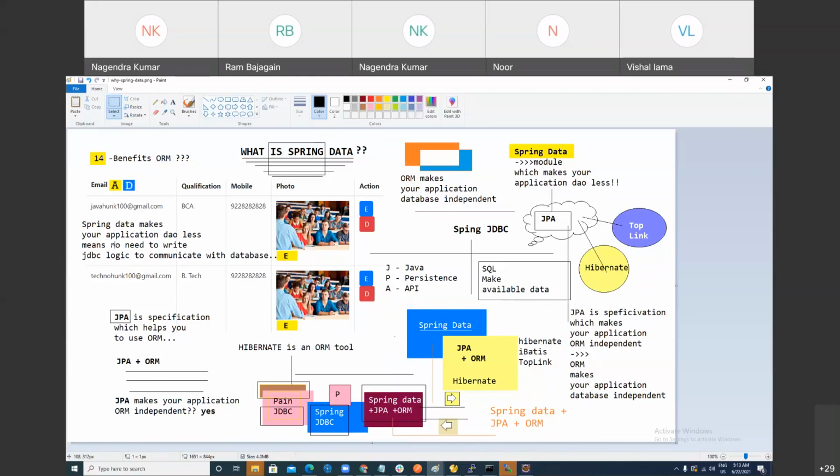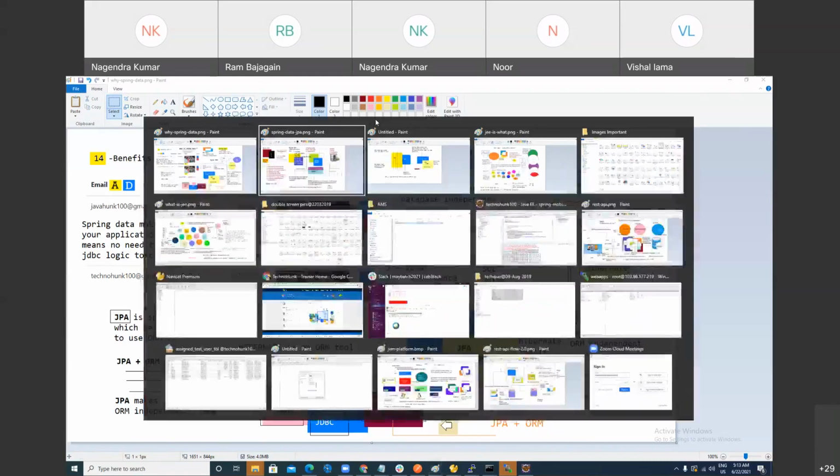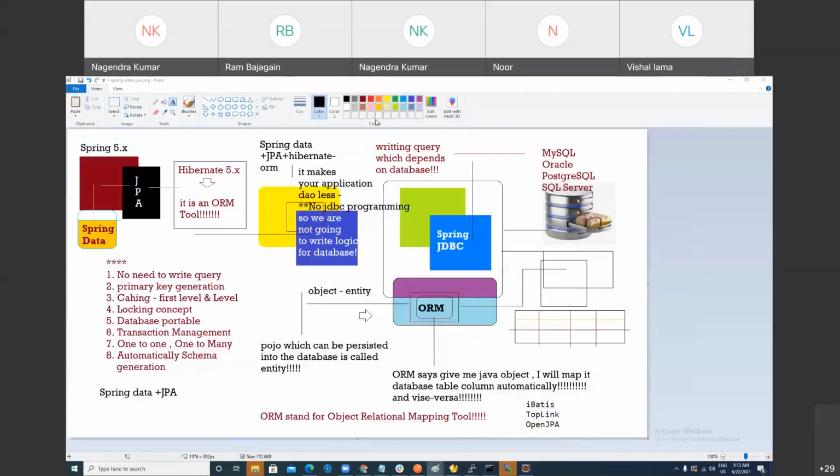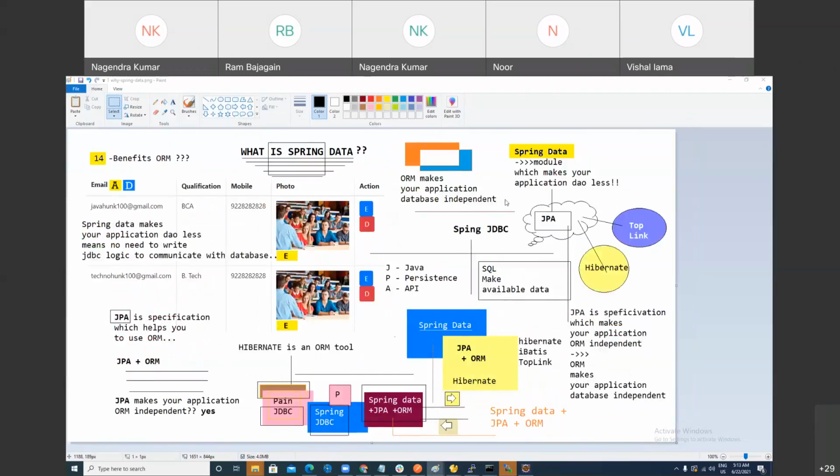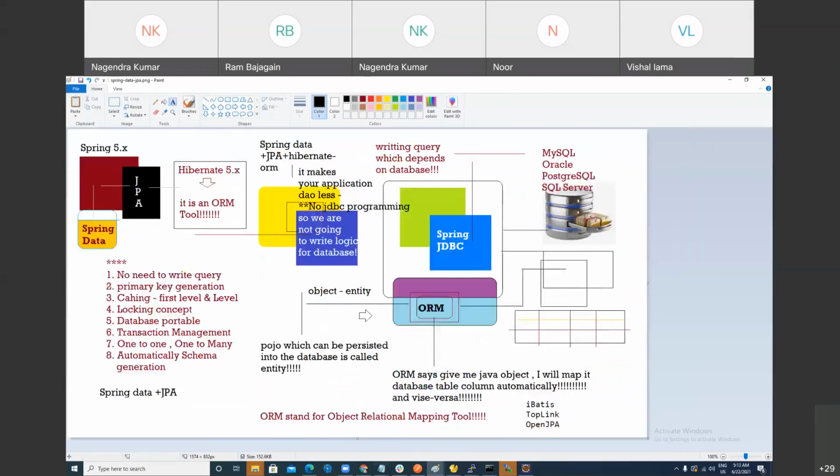Spring Data makes your application DAO-less. It means no need to write JDBC logic to communicate with the database. DAO-less means you are not going to write code for fetching the data and all, right?